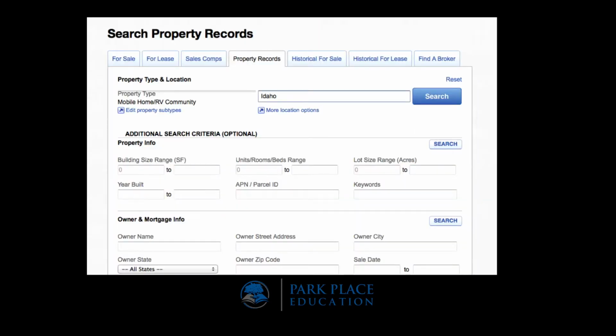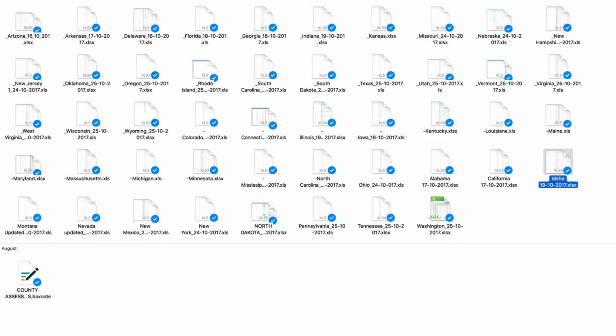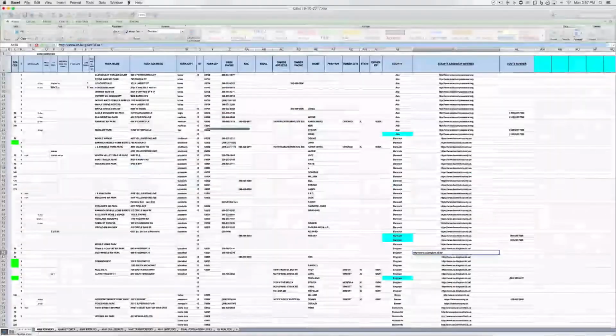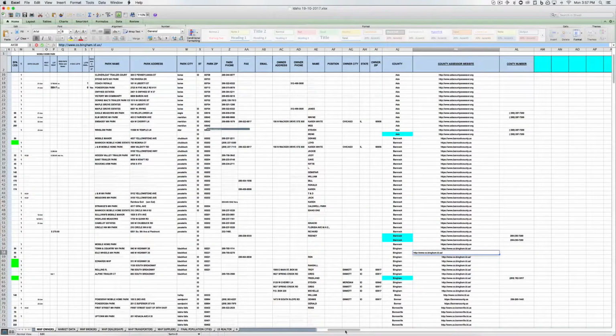All right, so what I want to do now is get out of this here, and I'm going to show you in real time. So let's see here. Now we're going to pull up my spreadsheets, and let's do, for example, a park in Idaho. So let's do Idaho.